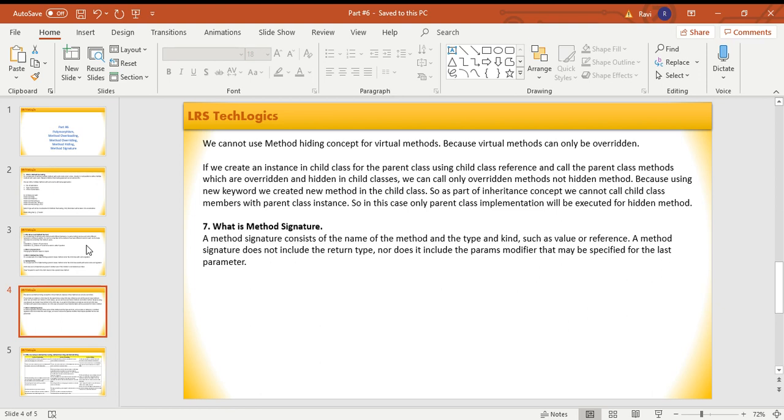not hidden methods. That means if we create a parent class instance with a child class reference, and we want to call the method which is overridden and hidden in the child classes, only the overridden one can be called, and the hidden method cannot be called, because we used the new keyword. That means we are re-implementing the method in the child class, right? So it will be treated as a new implementation.